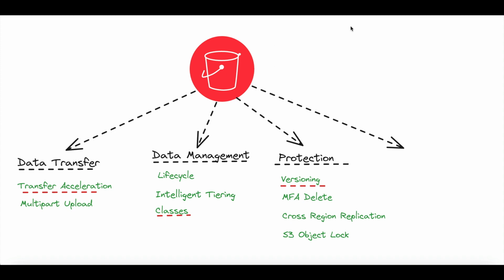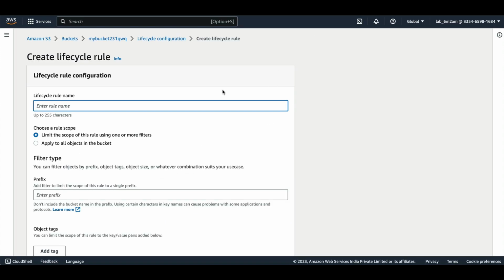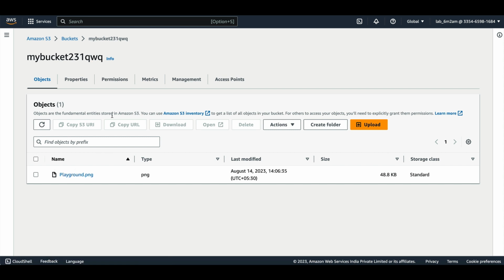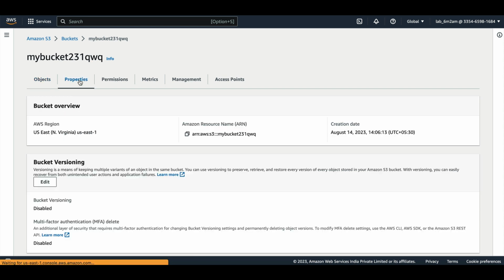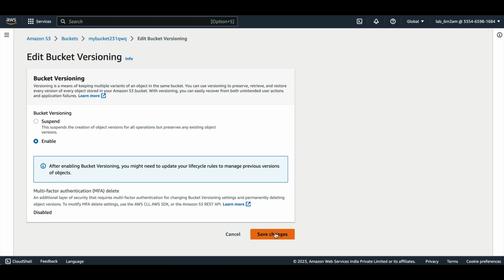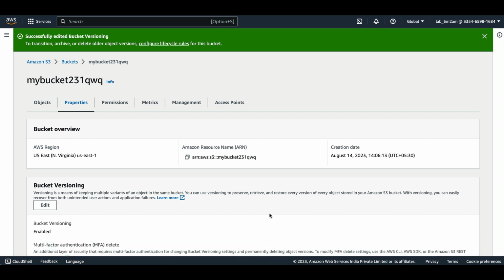Let me quickly show you where the versioning is. If you go back to the bucket and look at the properties of this bucket, there is something called bucket versioning. You can go there, edit it, and just enable it. By default it will be disabled, so you just enable that. So that enables your bucket versioning there.